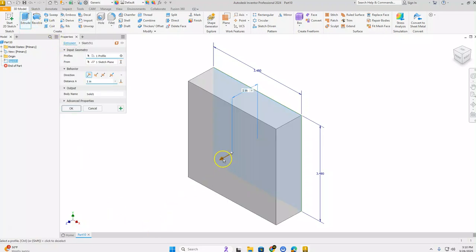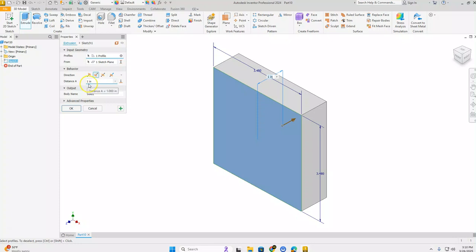Now you can see that this arrow, the orange arrow, is pointing towards us. We want to have that flipped around. So we're going to change the direction of that arrow, the way that it's going to point. We're going to choose our second option, which is the flipped arrow. So we're going to click on flipped, which is direction number 2. And then we're going to highlight this dimension that's here for the distance A, and change it to 1.5, which is 1.5 inches. And then click the OK button in this area.